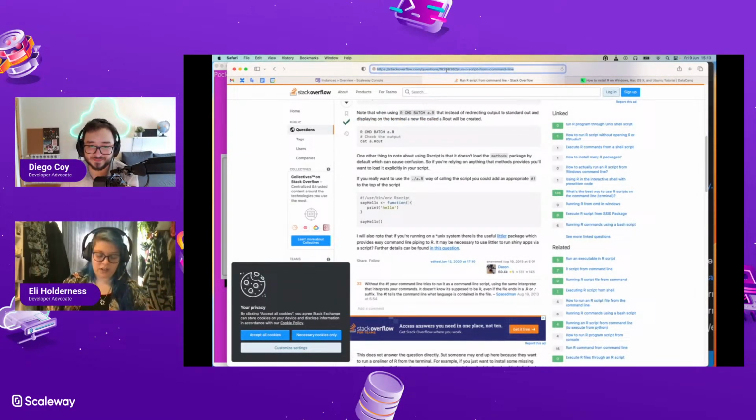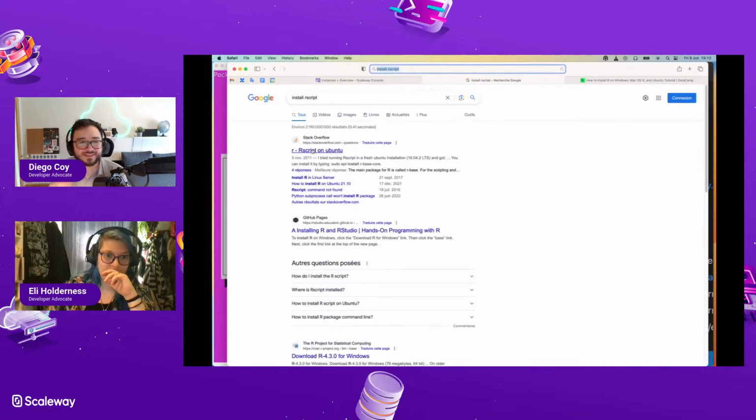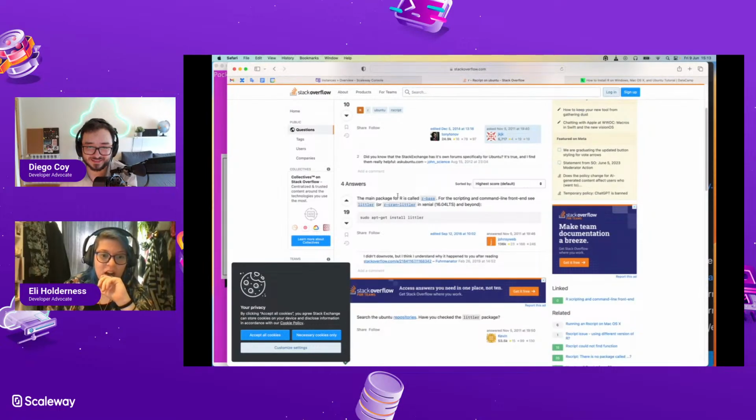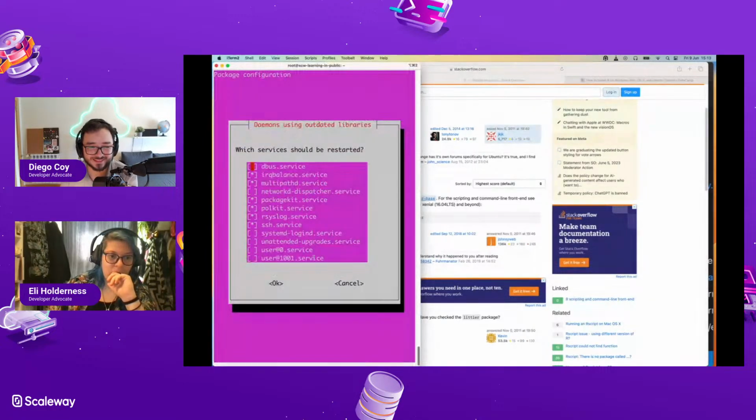So, what is R script? And then the same answer. I need to run and ask. Okay, this is what they're doing. This is not what we need to do. Okay. The main package for R. So actually, maybe. So that's R base. Okay. What am I doing?